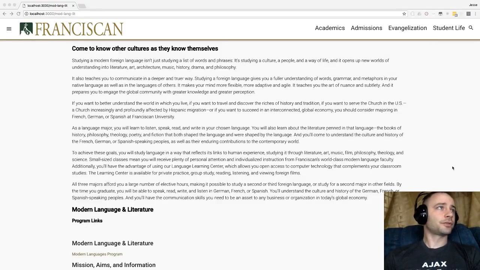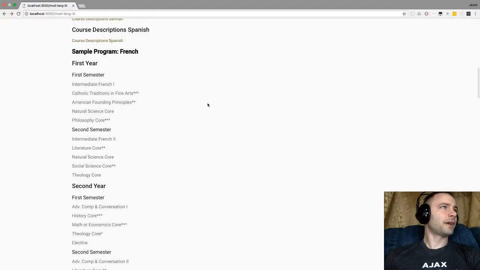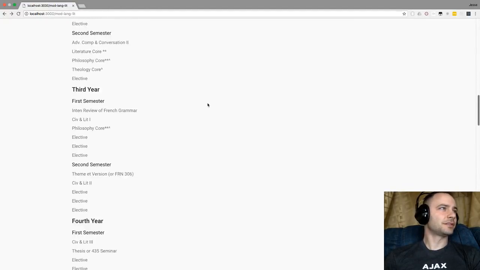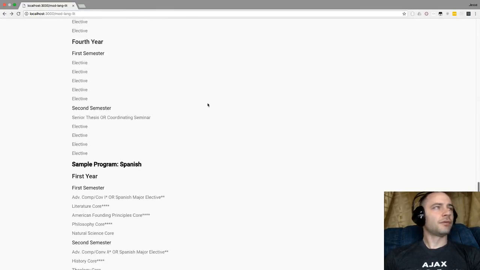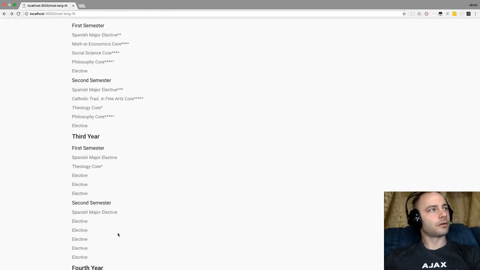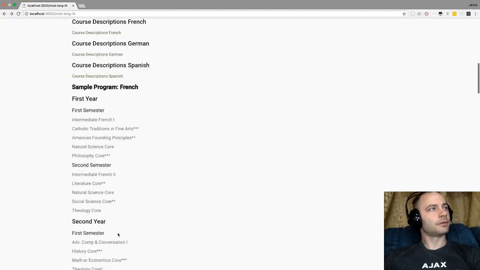So I'll just scroll through this page quickly. Right off the bat, I see some inconsistencies in spacing. I really don't like this long list, but I don't want to deal with that right now.